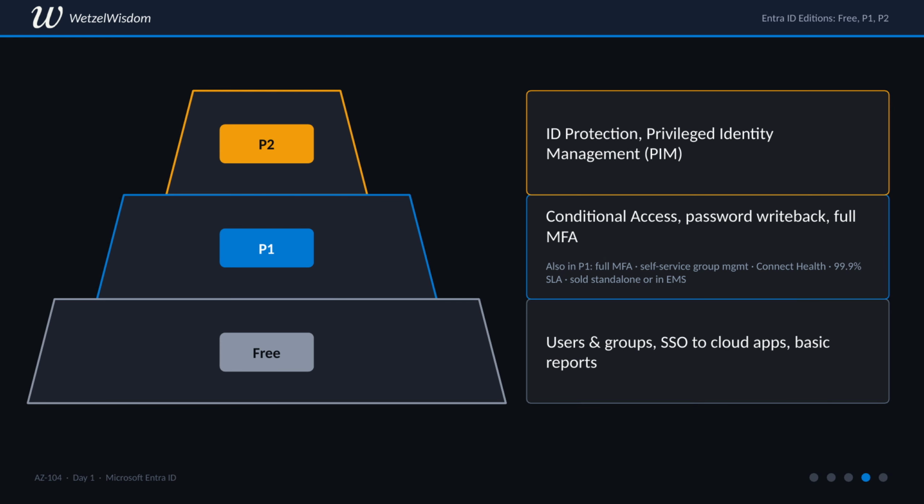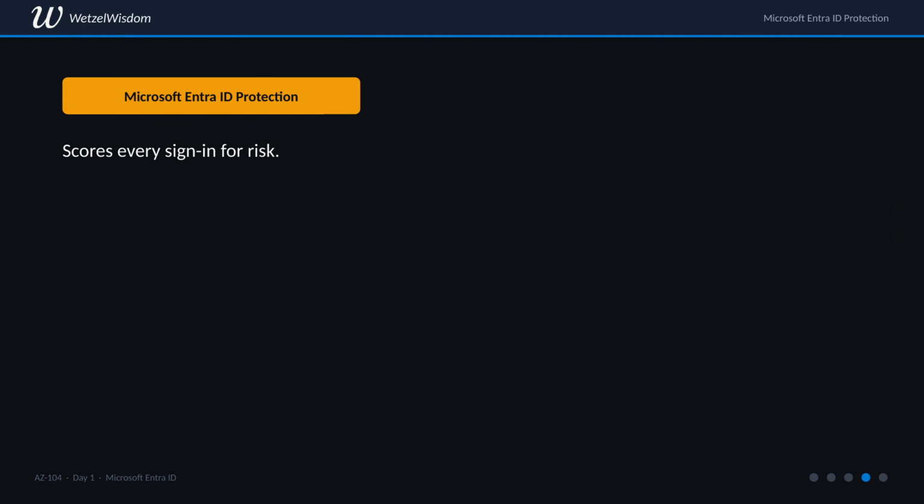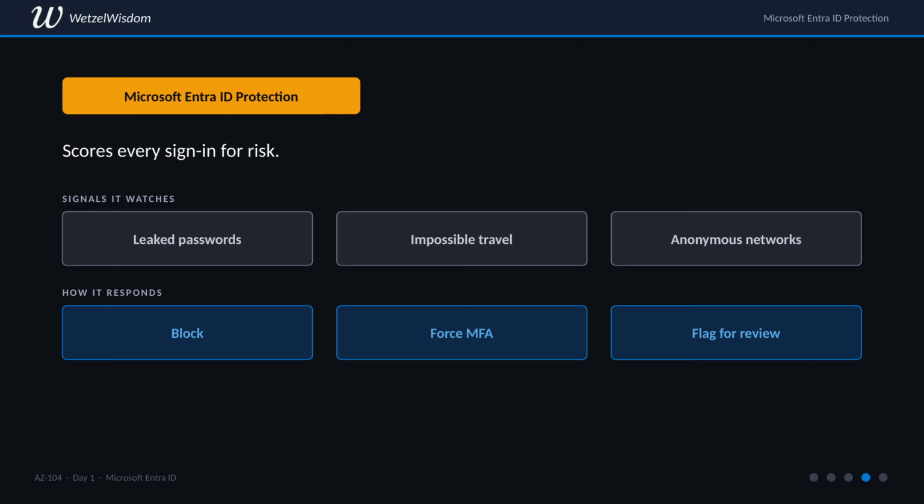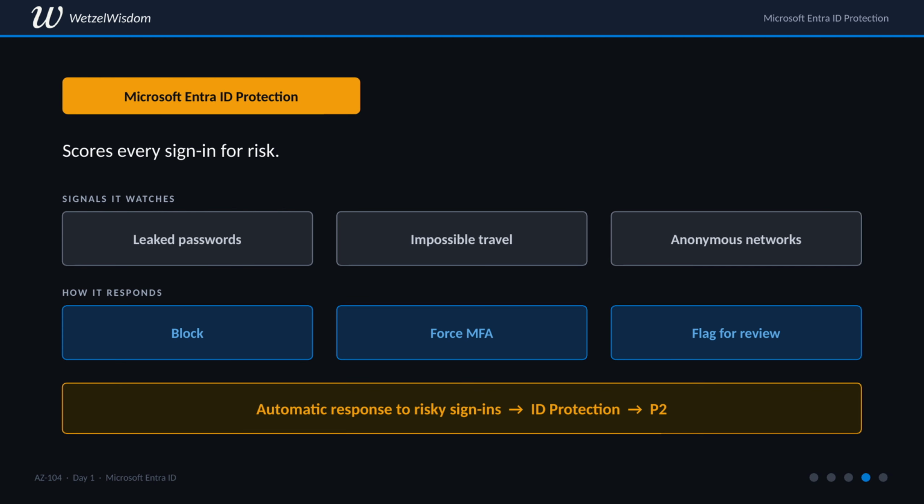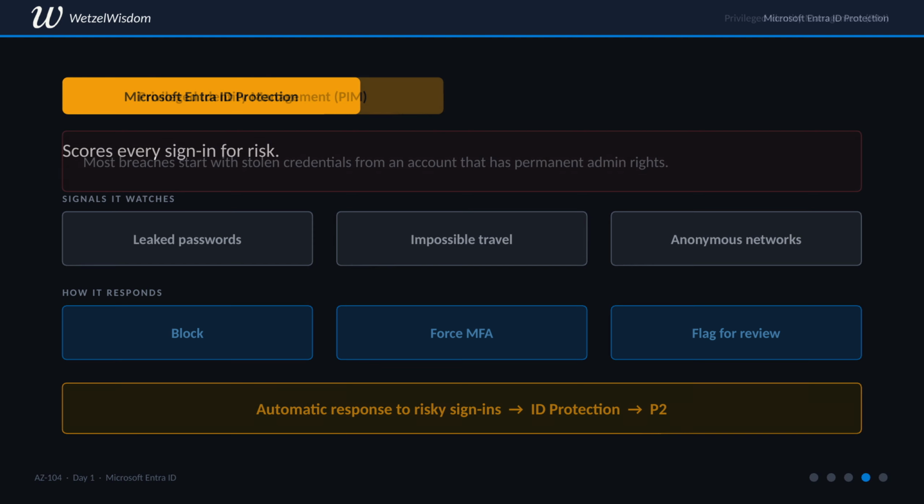Now P2 has everything in P1, plus a couple features built around cybersecurity. Firstly, you get Entra ID protection. ID protection uses all the data from the billions of sign-ins that Microsoft gets every week to score every sign-in for risk. Risky stuff would be like leaked passwords, impossible travel, sketchy anonymous networks, that type of stuff. With ID protection, you would set risk policies that respond on their own. You can either block a sign-in, force MFA, or flag the sign-in for review. So for the exam, if a scenario shows automatic response to risky sign-ins, that's ID protection and that's on P2.